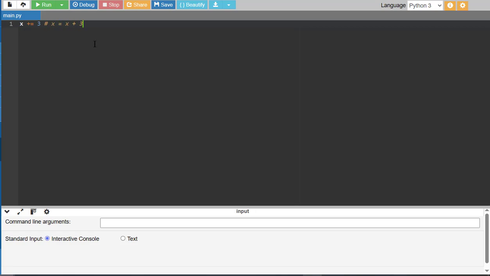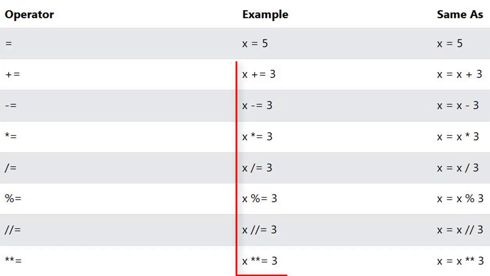This works the same way if we are dealing with the other operators, like, for example, minus, which would be equivalent to x minus 3, multiplication, division, and so forth. You probably don't have to worry too much about this right now. This will probably apply a little bit more later when we are dealing with more complex examples, and shorthand variations just make the code shorter and easier to write.